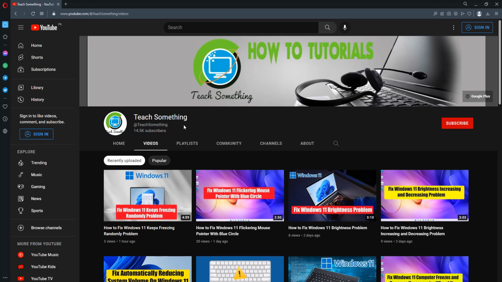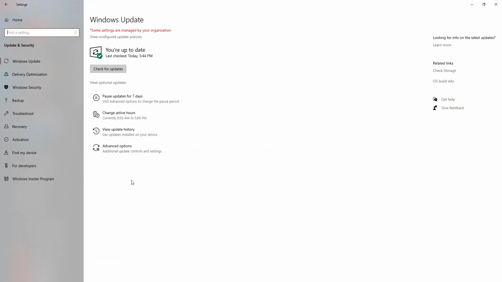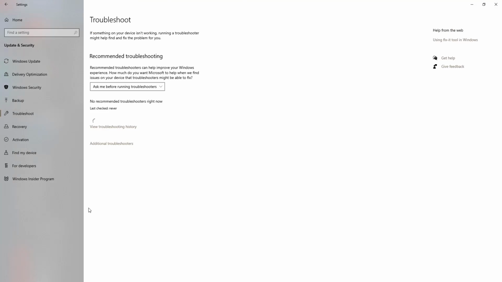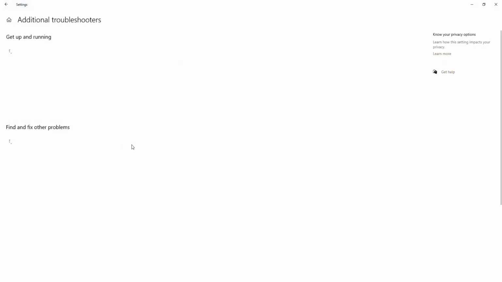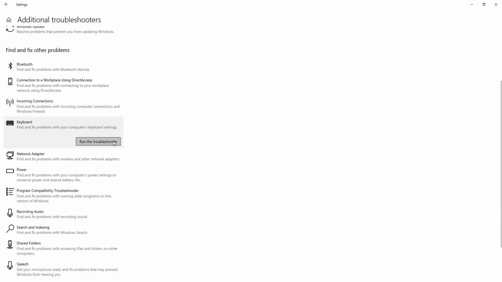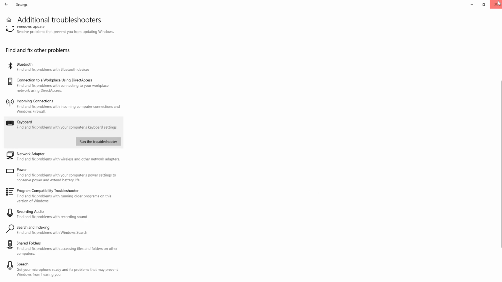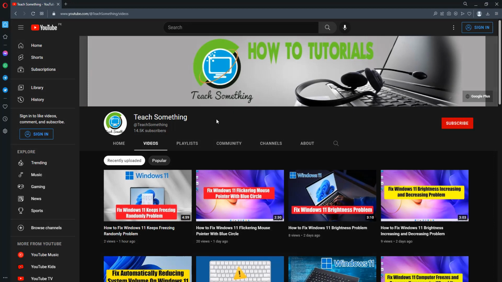Okay guys, the first method is to go to the Settings of your Windows. Go to Update and Security. Click on Troubleshoot. Click on Additional troubleshooters, scroll down, select Keyboard and run the troubleshooter. After that, close it. I hope your problem is fixed, but if the problem persists, then you can try a second method.